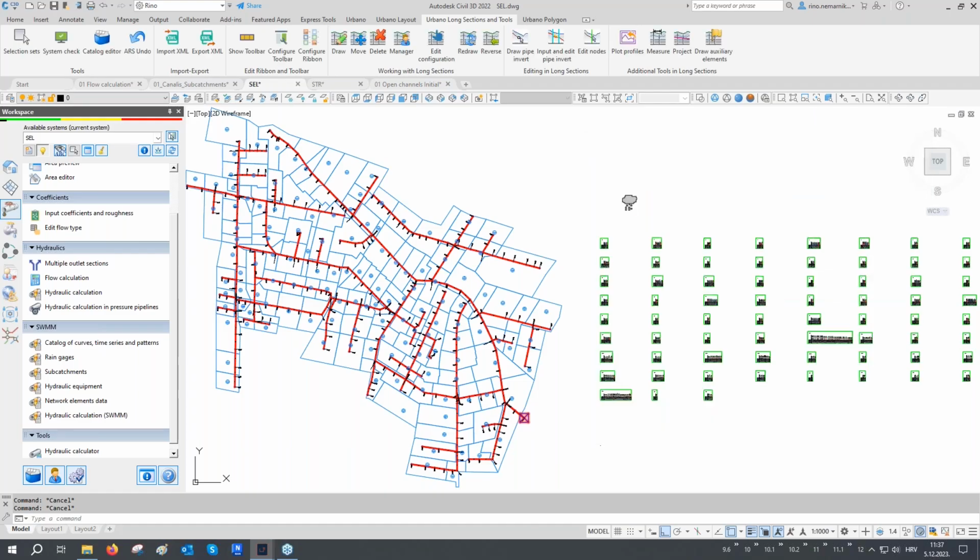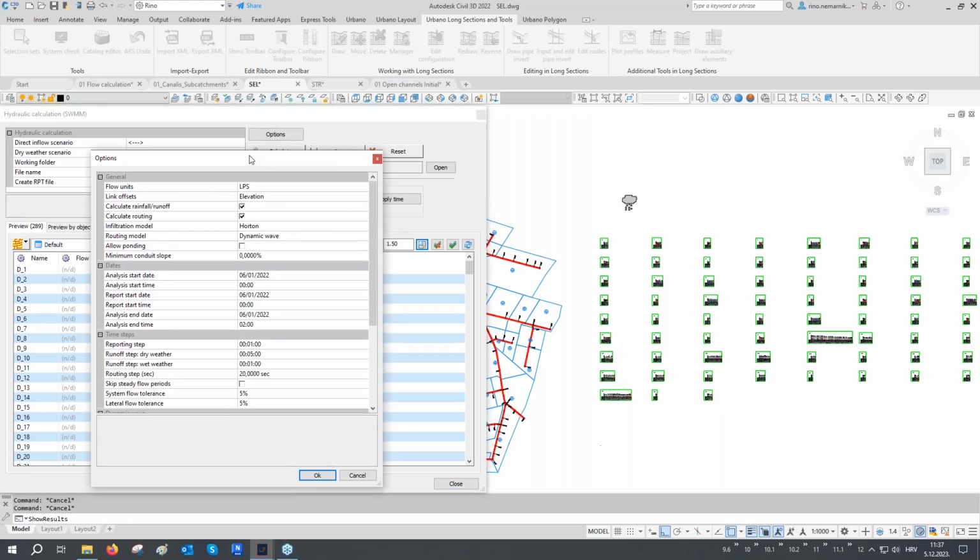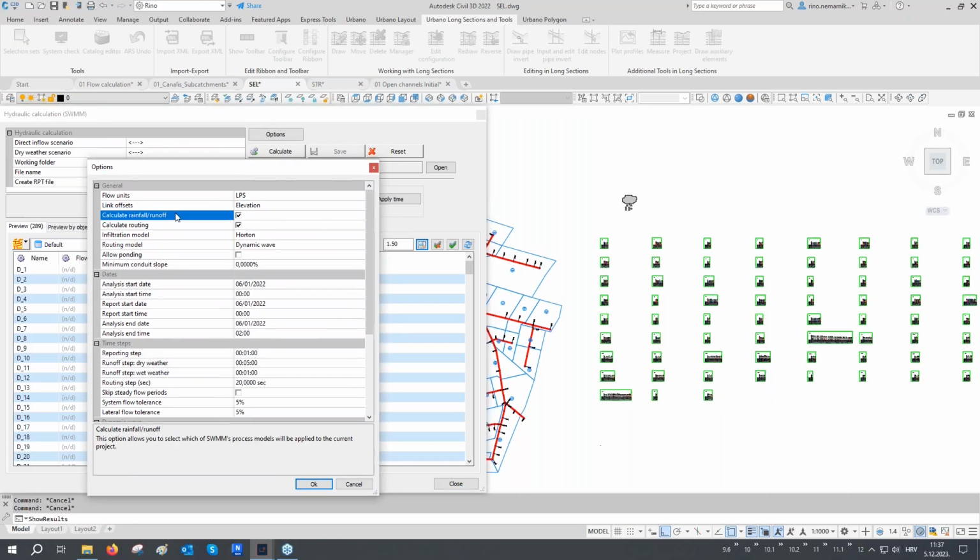So we have everything to go to SWMM hydraulic calculation. And again, we will not use any flows calculated with standard Canales. Let's check the options. We will use the option for SWMM to calculate rainfall and runoff. Infiltration model will be Horton. Routing model will be dynamic wave. And again, we will do a 2 hours time simulation with reporting step of 1 minute and runoff step for wet weather of 1 minute.